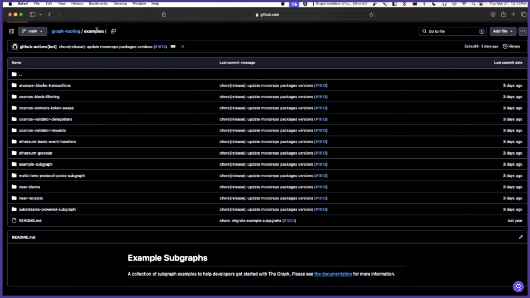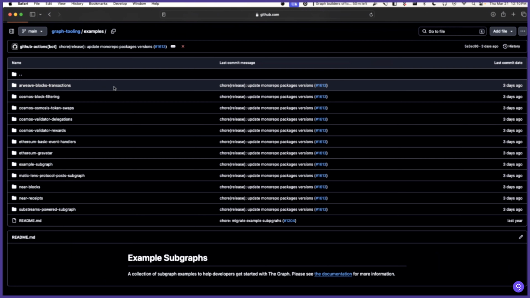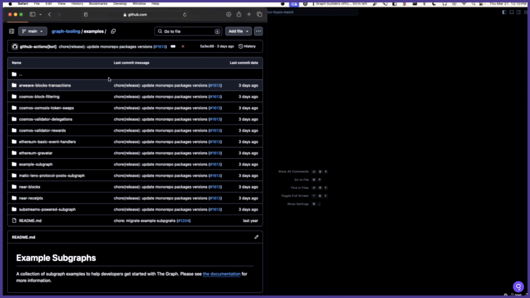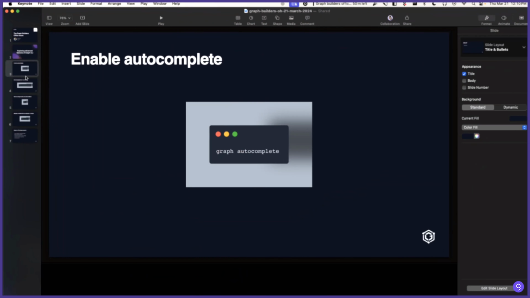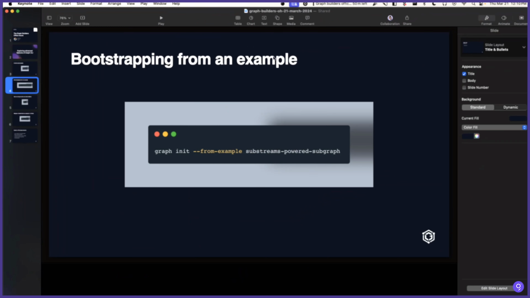Our DevRel team maintains a lot of different examples. So if you need help with something, you can just do graph init and get that same example running on your local right away. Bootstrapping from an example.